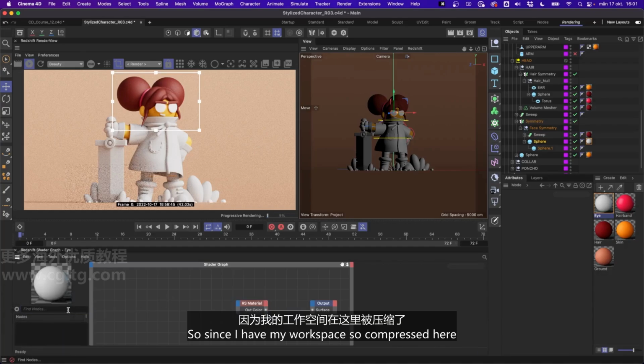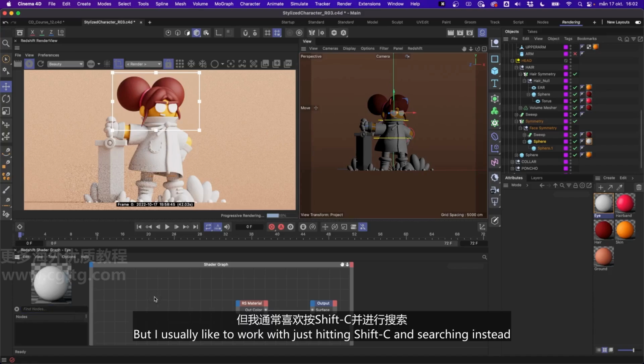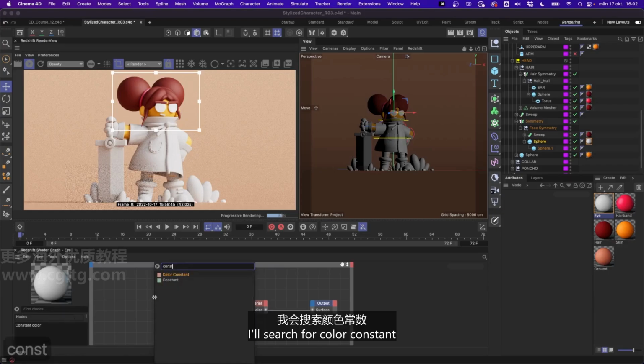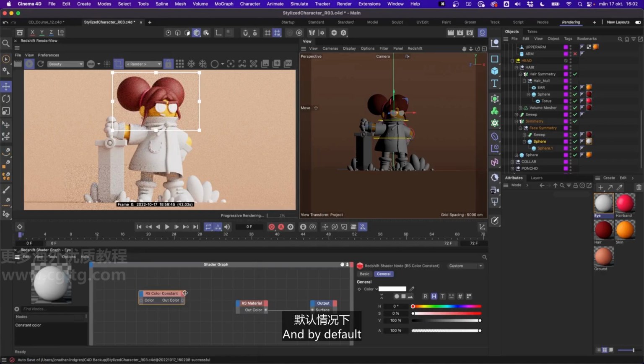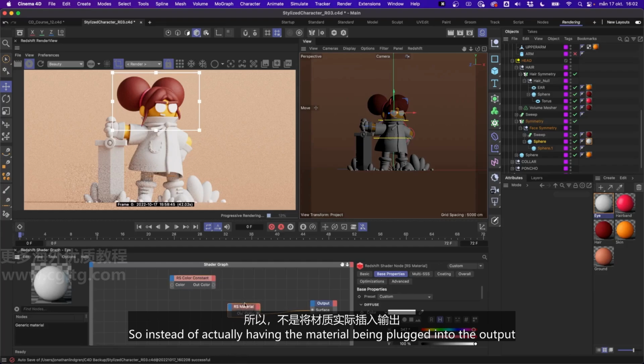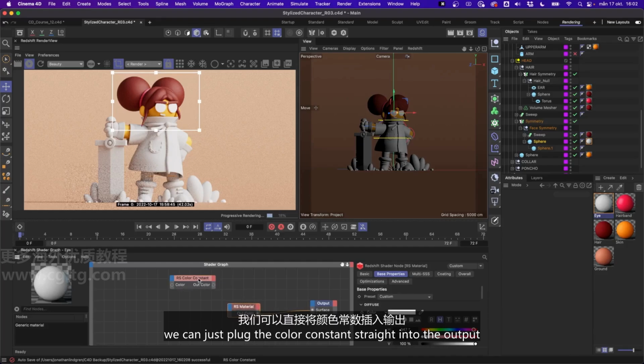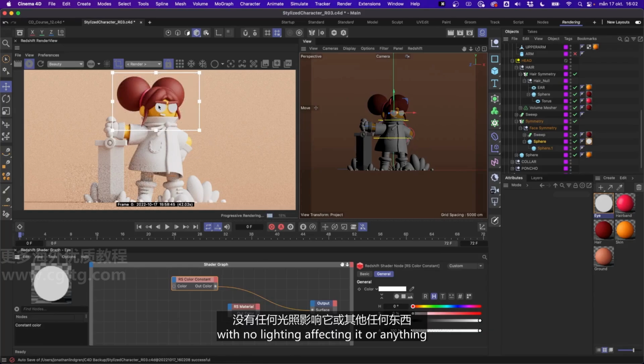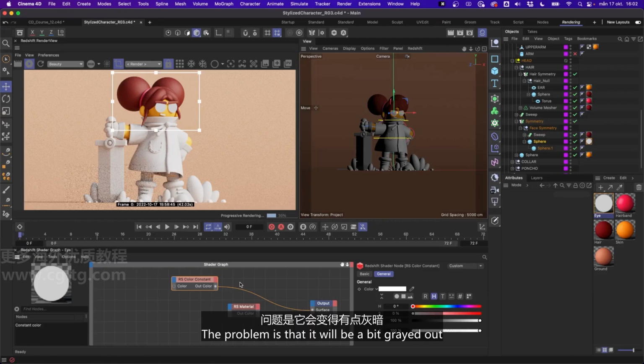Since I have my workspace so compressed here, I can't really search for things and have them pop up here. But I usually like to work with just hitting Shift-C and searching instead. So I'll just go ahead and do that. I'll search for color constant, hit enter. And by default, it's white, which is perfect. So instead of actually having the material being plugged into the output, we can just plug the color constant straight into the output. And that basically means that Redshift will just output a straight up color with no lighting affecting it or anything. The problem is that it will be a bit grayed out.